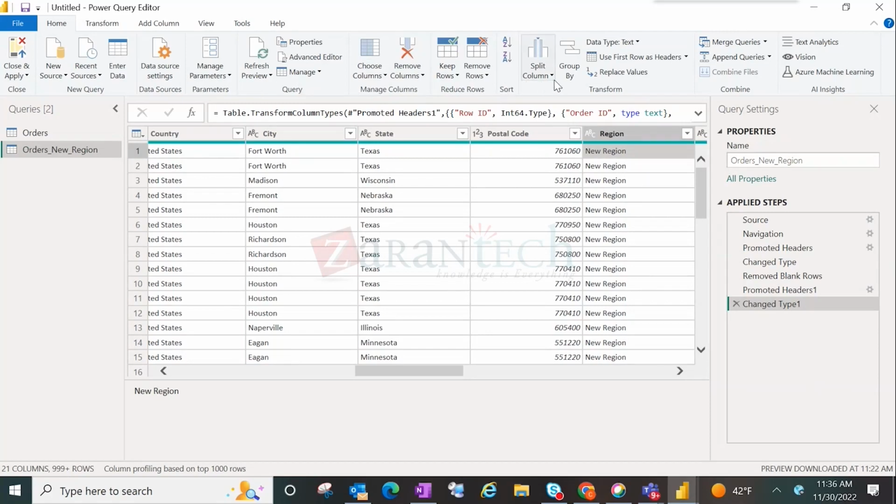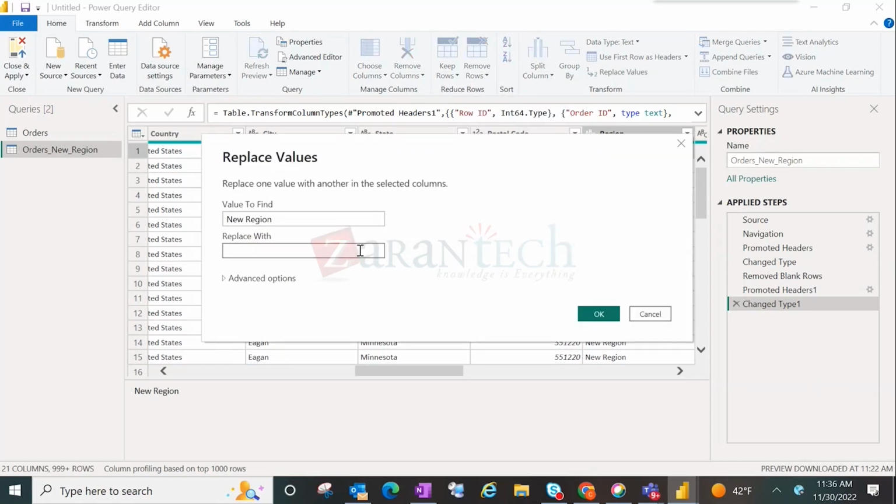On the right hand side. Yeah. Now write values to find new region space 2. Above, just write space 2. Above, yes, space 2. And below write new region. N capital NEW. Click OK.